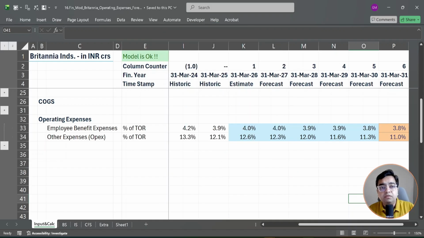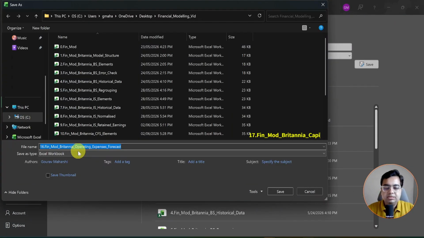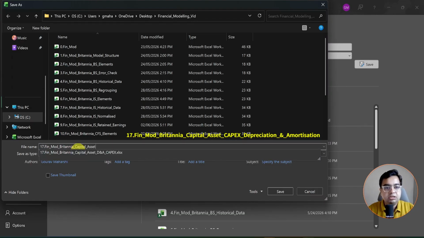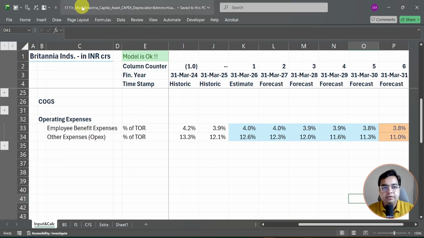While editing the file, I realized that again I missed to rename the file. So before you continue with forecasting of closing capital asset, depreciation, amortization, and capex, you need to rename this file. So file will be renamed as 17.finmod Britannia capital asset, capex, depreciation, and amortization. So the file name should be file number 17. Please continue with the video.